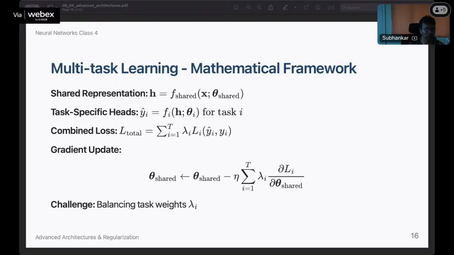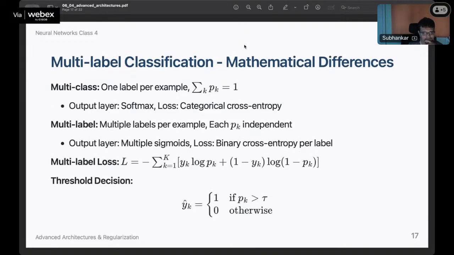But once it is there in the common space, from the common space we take branches, and for each branch we ask a different set of questions. The only challenge here would be how we find this lambda. Which task is important for us? What if all the tasks are important? Then probably this won't help, it's just a summation. So this is what multitask learning would be.